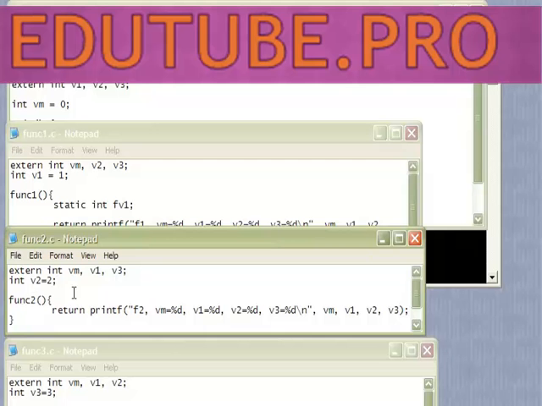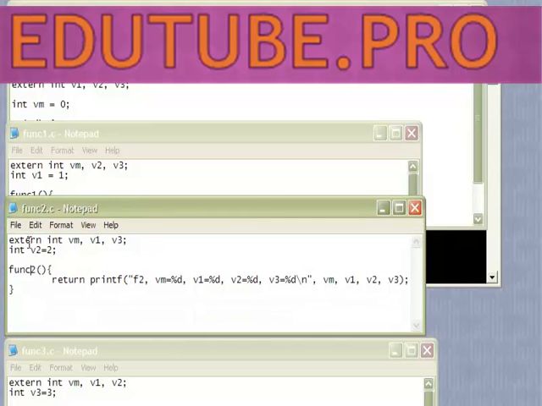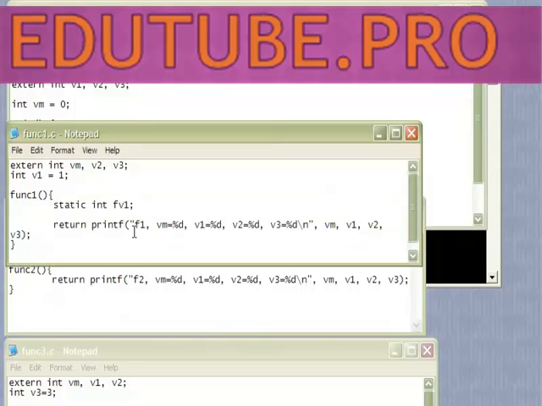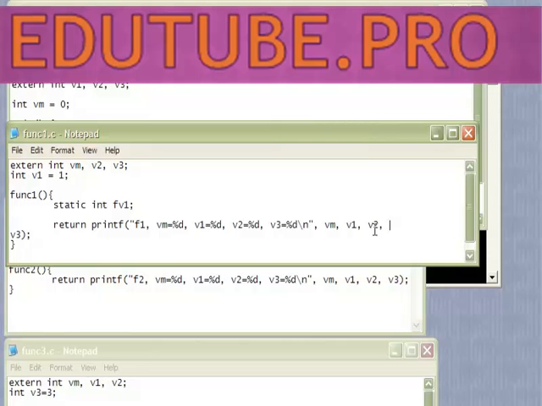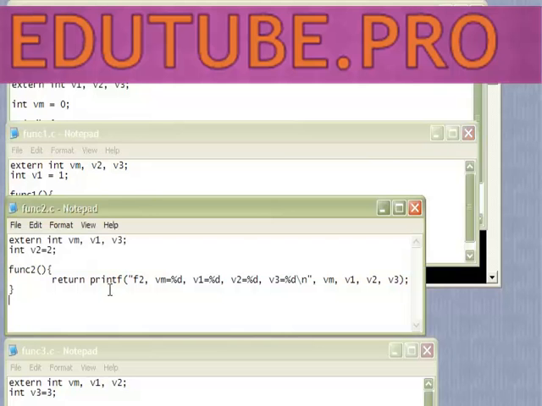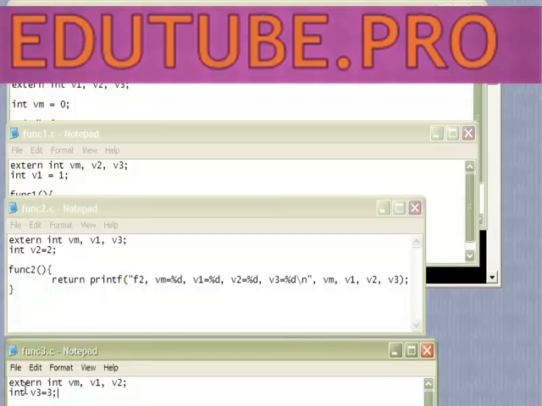Now here's func2, another pretty simple little file, and it has these declarations, extern ints VM, v1, and v3, and it defines v2, and then we're going to print out what their values are. That's the same thing we do here. We print out we're in function 1, and here's the value of VM, v1, v2, and v3. Same thing in func2, same thing in func3: external declarations, one definition.